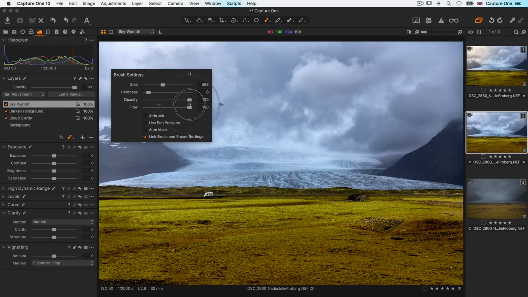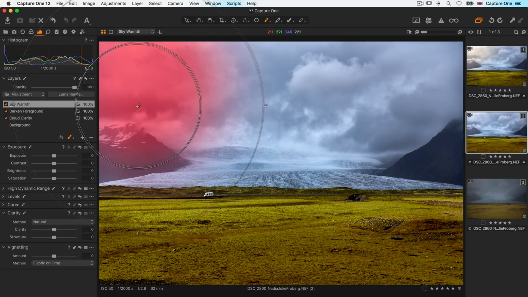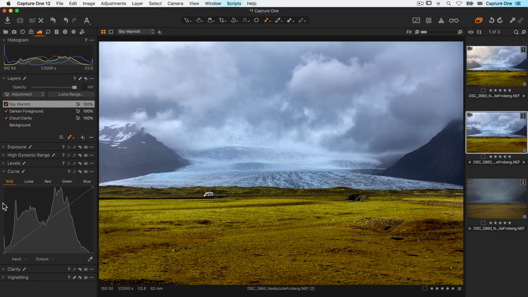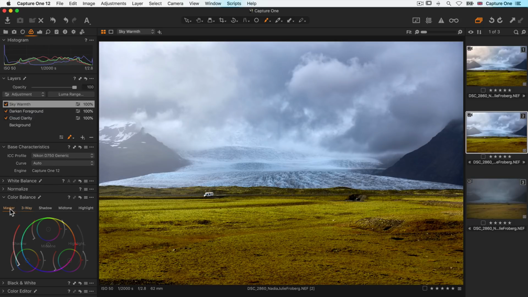I'm going to put my flow back up to 100. Make a nice big soft brush. And then just mask in the very corner of the image. I'll hide my mask once again using the M key. And to give a brightening effect, I'll just lift the M point of the curve like so. The warming effect I can do from the color balance tool. So in the master tab, I'll push this towards the reds and oranges and also add a little bit more in the highlights. Now this layer might be a bit over the top.